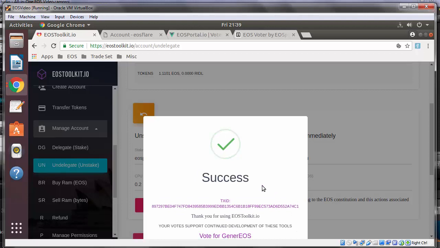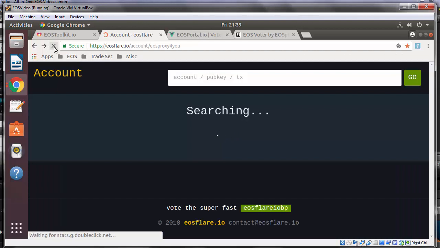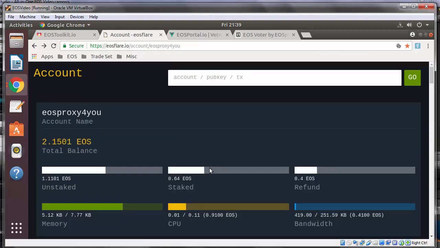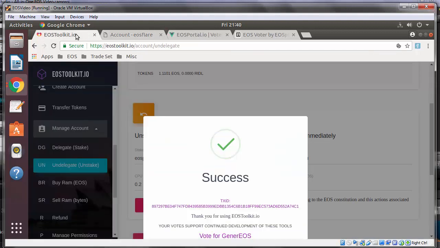We have success. So now we can go back to here, we can refresh the EOS proxy for you at the eosflare.io account. And we can see that the 0.4 moved over into here in the refund. Now that'll sit here for 3 days before it either automatically moves to here, or we have to go and use the refund function.